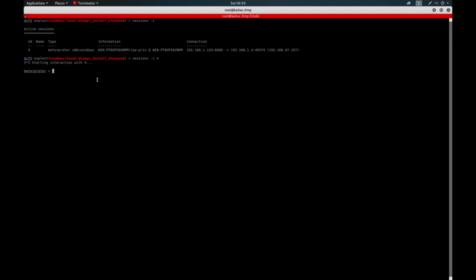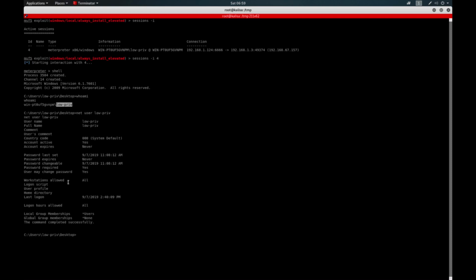So I already created an environment, a Windows 7 machine, and I have a shell from a low privileged user, and I'm going to show you how we can detect the vulnerability and exploit it. So let's get the shell and ask who am I. Low privilege user. So let's see the privileges for the user. It's only included in the users group and has no other privileges.